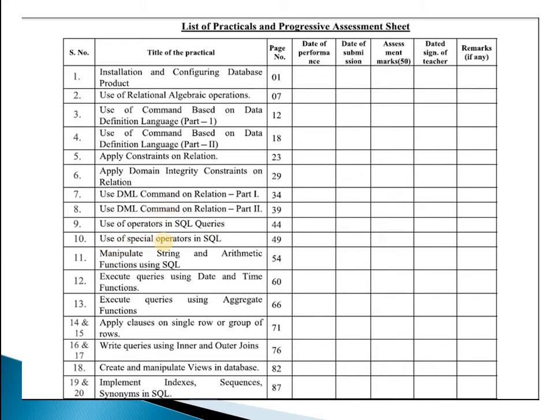Then manipulate string and arithmetic functions using SQL. These are our 11th experiment. Then execute queries using date and time function. By using date and time function we apply multiple queries on a database. Execute queries using aggregate functions. By using aggregate functions we execute the queries.